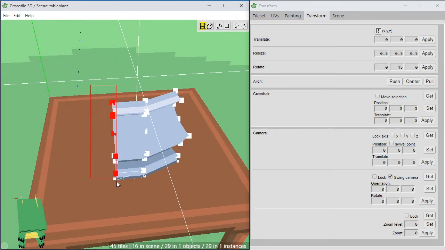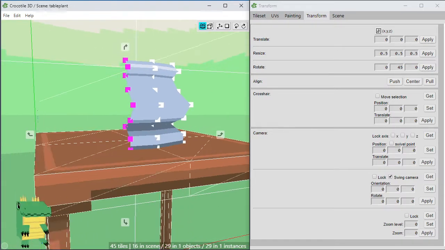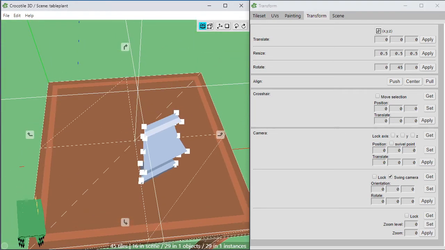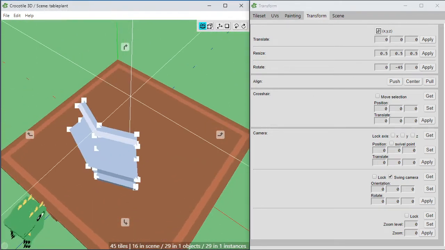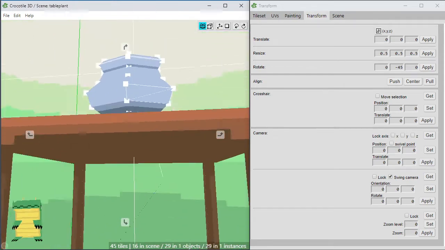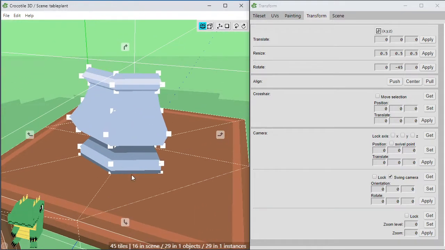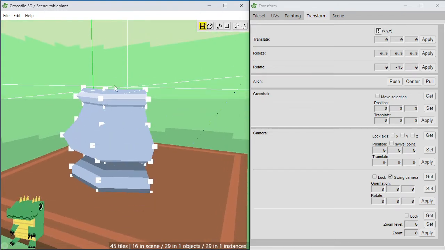And I can do the same for this side over here. Make sure I select all of them. Okay. And I'll just do the opposite direction. Rotate it like that. Now we got like this curve going on. That's pretty cool. It's gonna be like a big vase thing. I guess it's big. So now we have that.